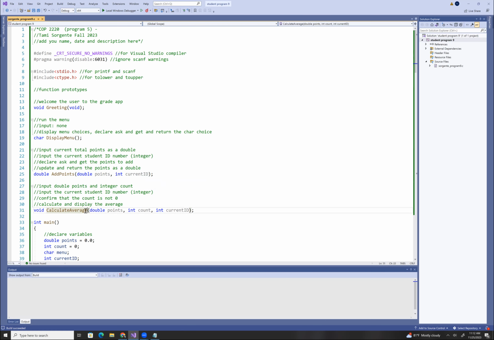Then you have the calculate average. This takes the points and the number of points that have been added. So obviously we're going to divide points by the count. You want to make sure that count is not 0 because dividing by 0 is illegal. And it takes the ID just for the user experience.